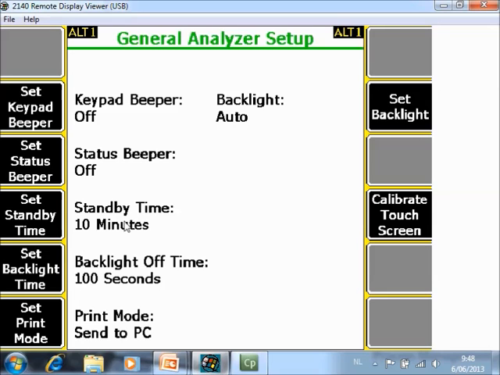F4 set standby time. Standby time 10 minutes means that when there is no activity on the analyzer, after 10 minutes it will switch off automatically. F5 set backlight time. 100 seconds means when there is no activity on the analyzer for 100 seconds, the backlight will switch off.